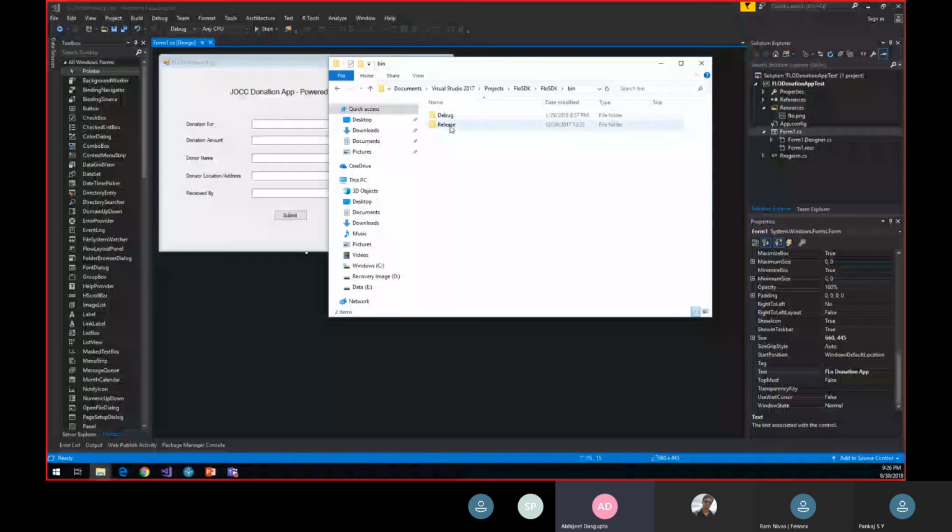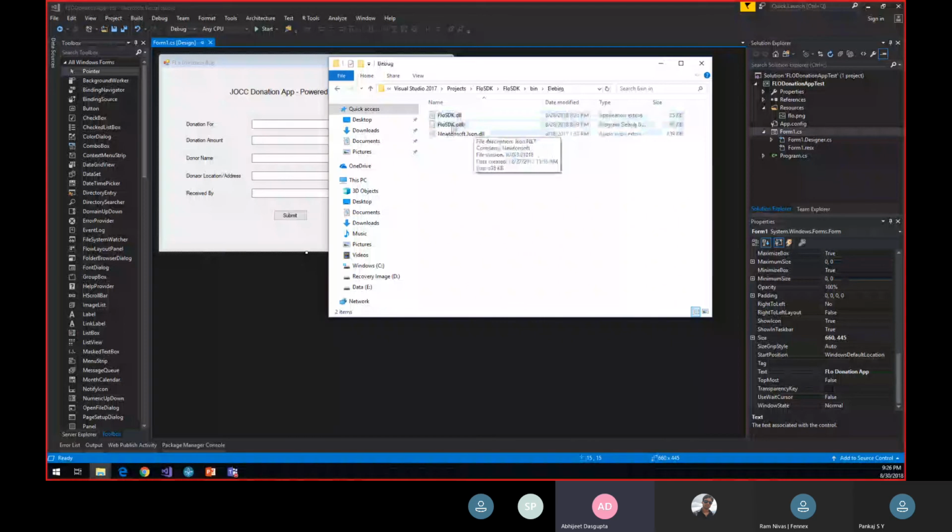So if you go to the debug folder, you should see two DLL files. One is the FLO SDK.dll, which is our actual SDK connector library, and a Newtonsoft.json DLL, which is a supportive third-party DLL that actually handles all the JSON request and response. What we will be doing here is we will just copy these two files and add it to the debug folder of the application that we are currently creating.